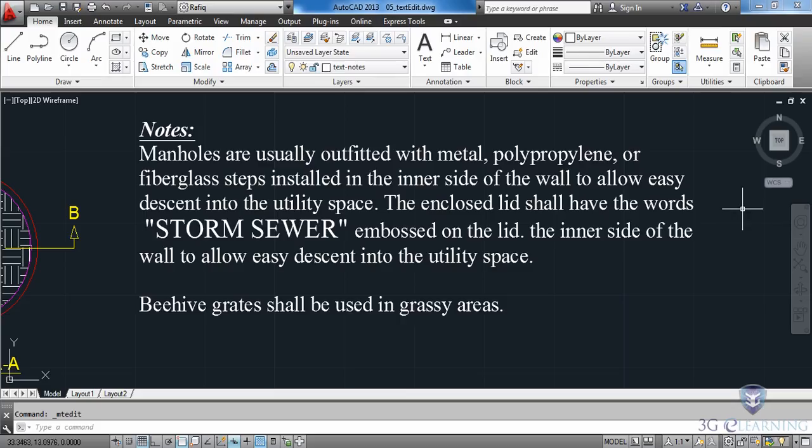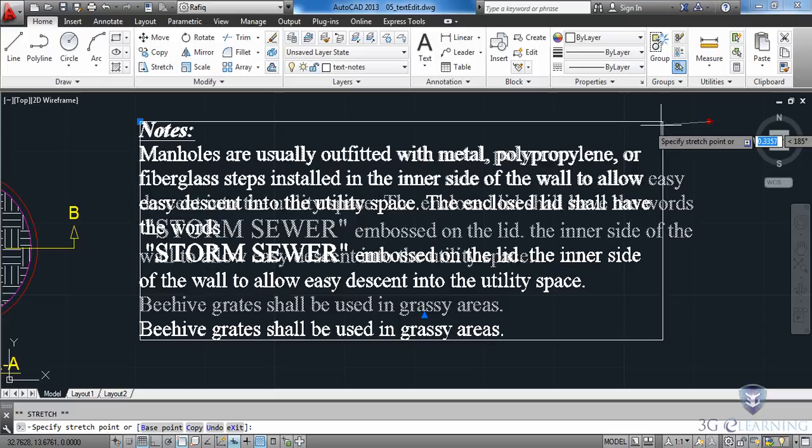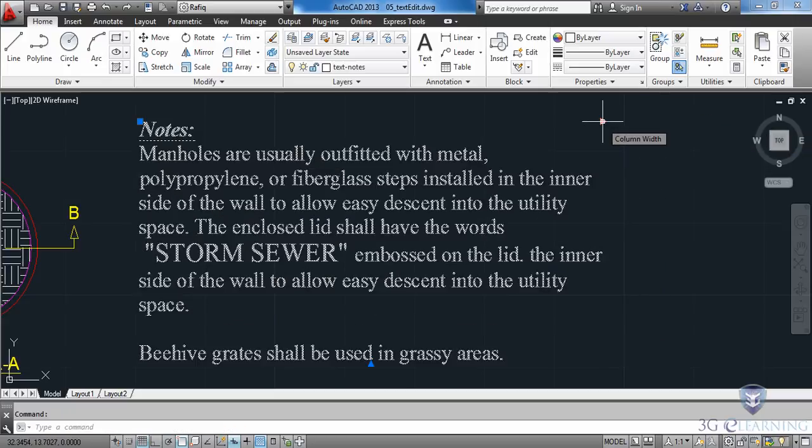Another way we can edit text is by using grips. If I select this text object, notice several grips pop up. I can use the one in the upper left to move the text object. I can use this one at the bottom to change the column height, and I can use the one in the upper right to change the column width. I'm going to click on this and I'll drag the column down and make it a little narrower. When I'm finished, I'll press Escape to deselect.